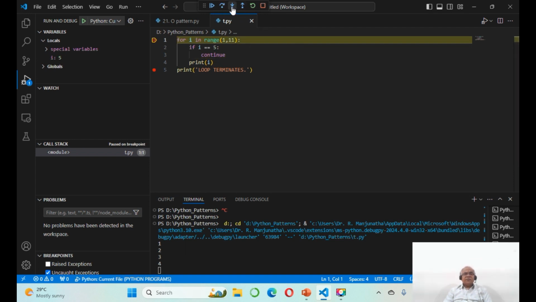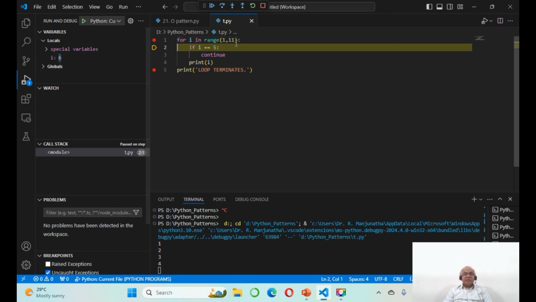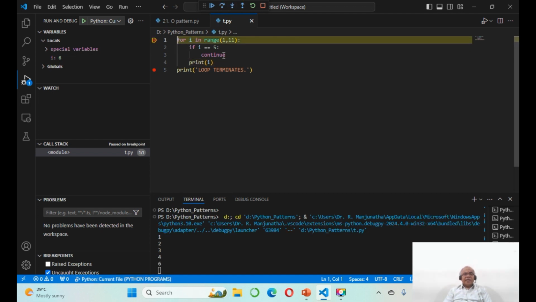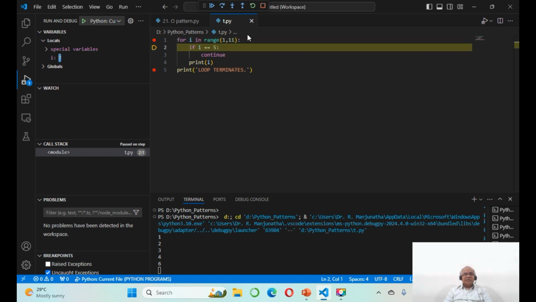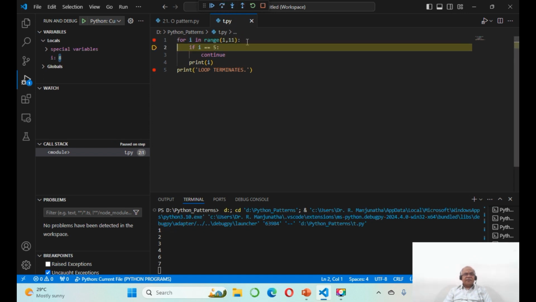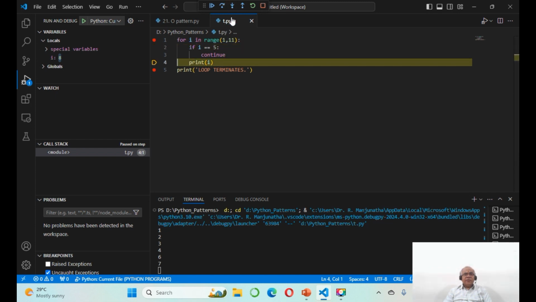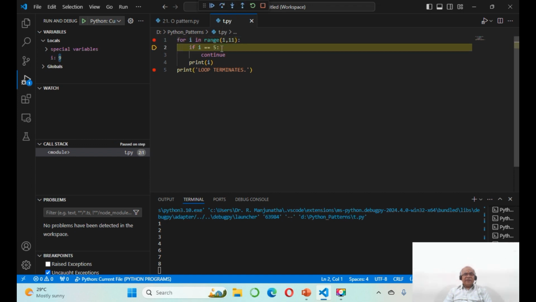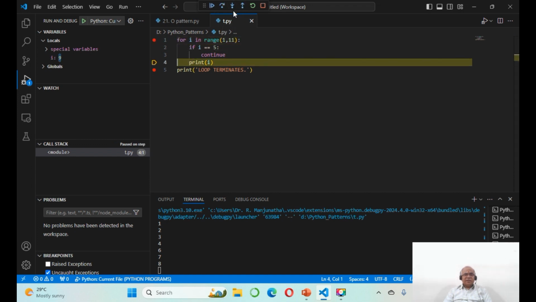Then it takes the value of I as 6. Is 6 equal to 5? No. Print 6 now. Again it goes back, takes the value as 7. 7 is within 11. Yes. 7 is equal to 5? No. Print 7. Again it goes back, takes the value as 8 now. 8 is within 11. Yes. 8 is equal to 5? No. Print 8. Again it goes back, takes the value as 9. 9 is within 11. Yes. 9 is equal to 5? No. Condition is false. Print 9.